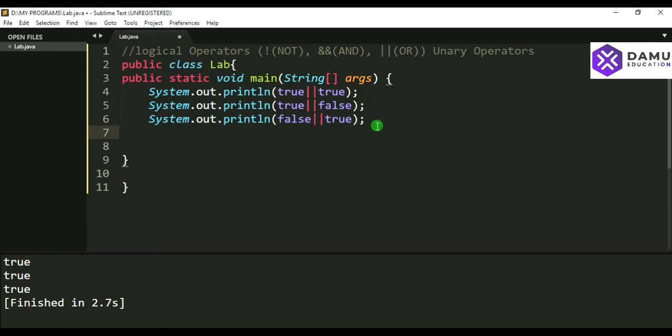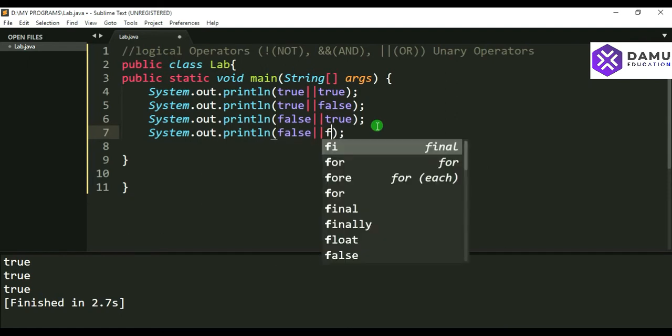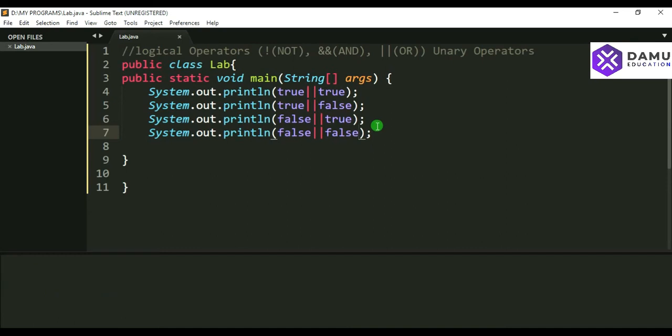Then only when both are false will it be false. Then we are going to check this. So here it is showing false. Next, for true OR false, that is true; false OR true, that is true; false OR false, that is false.